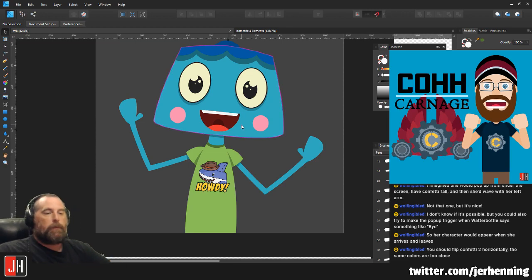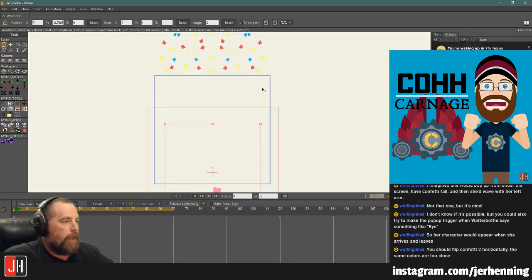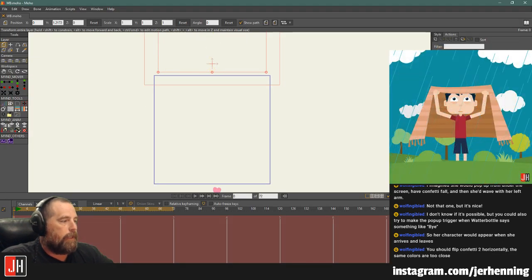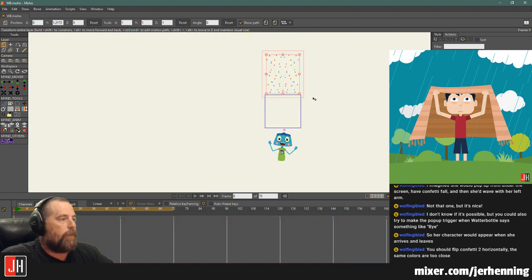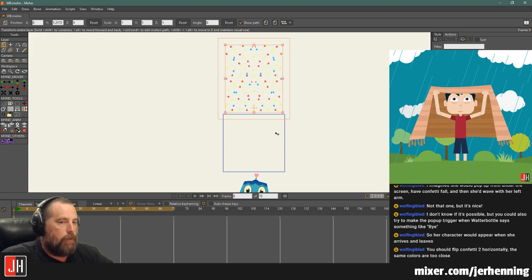All right, so we'll play with the confetti, Wolf. What we'll do is, so inside of Moho right here, Wolf, they're both assets. So if we turn them on and off, you see that? They are both assets. So we can play with them, and we can figure it out.